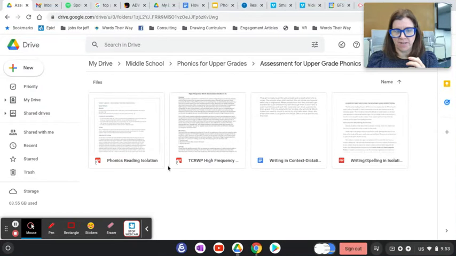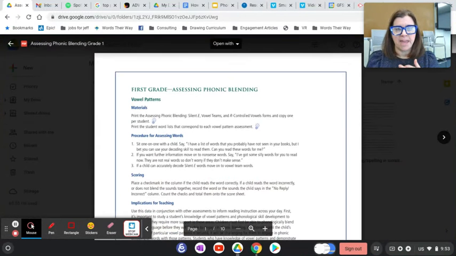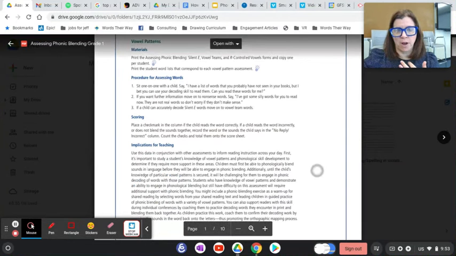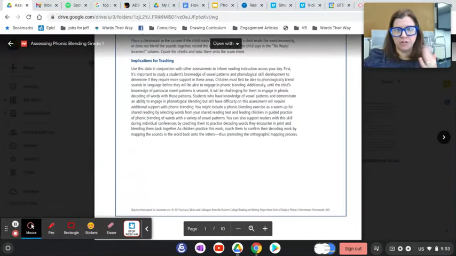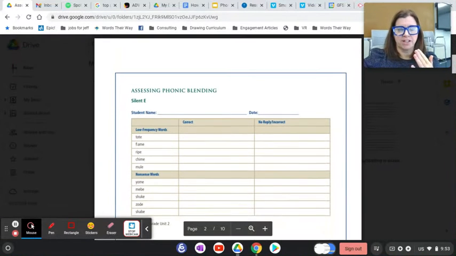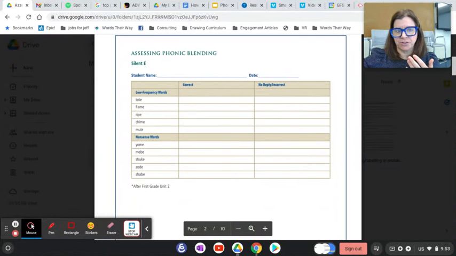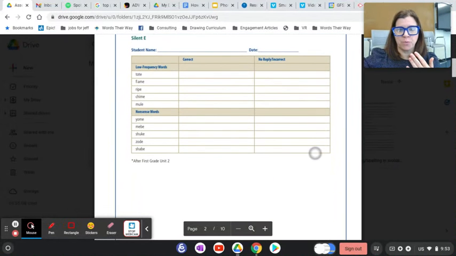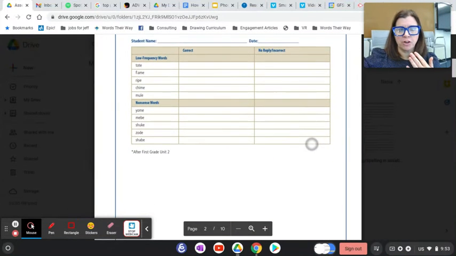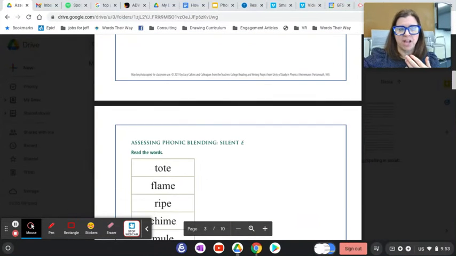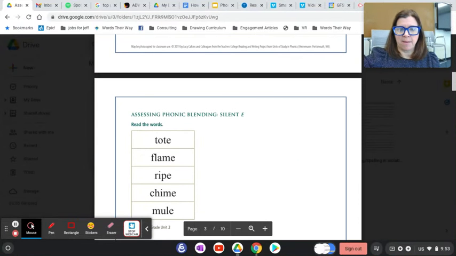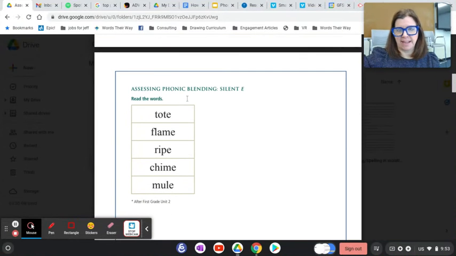The phonics reading, you can see phonics reading in isolation. I'm just going to open this up for you so that you can see what it is. It has all the directions here, and I'm not going to read those out loud to you. That can be your work for this section. But what I'm going to show you is that this is the teacher's page, so you will take notes on this page. And then it starts with silent E, so it doesn't start with short vowel sounds. And it does do a little bit of blending.